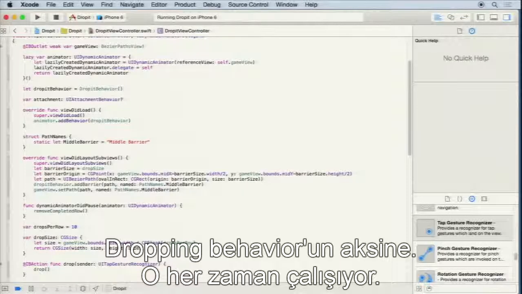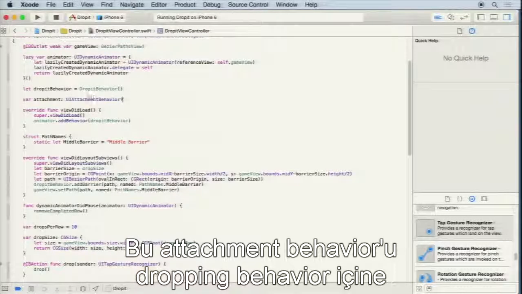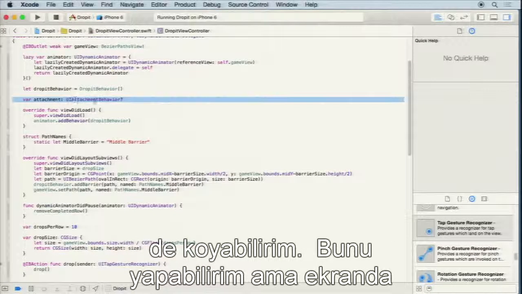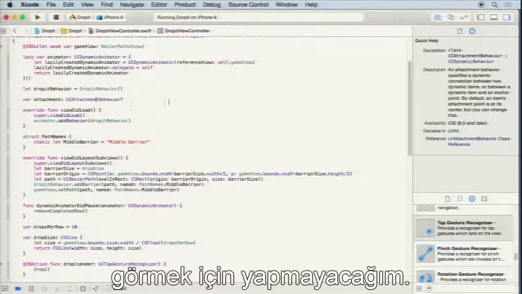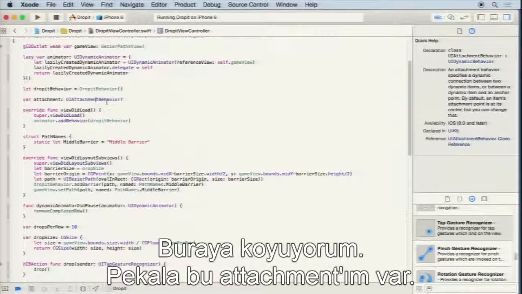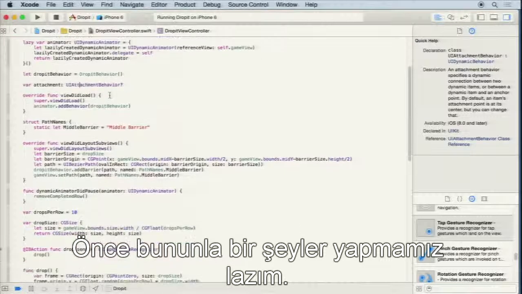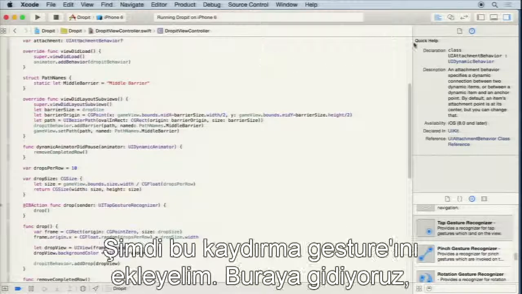Whereas the drop-it behavior is happening all the time. Again, I could put this attachment behavior in the drop-it behavior. I could do that. I'm not going to, because of the code-on-screen issue, but I could put it over there. So I'm going to put it here. So I have this attachment. We're going to have to do some things with this attachment in a second, but let's just say we have this attachment. Let's go add that pan gesture.